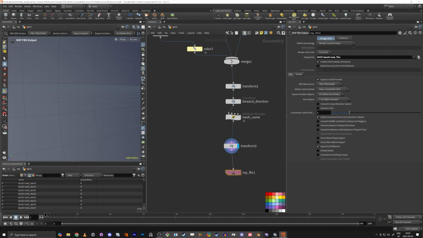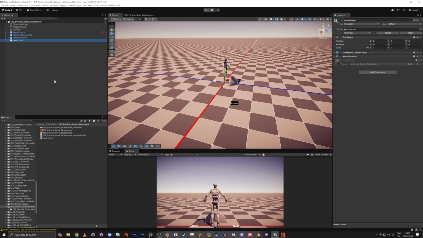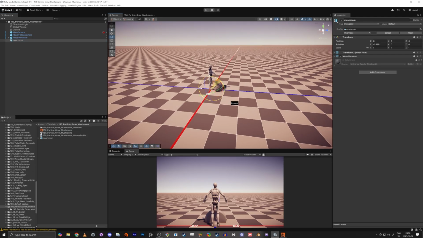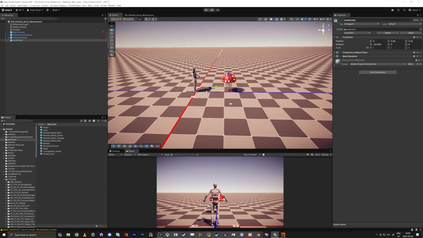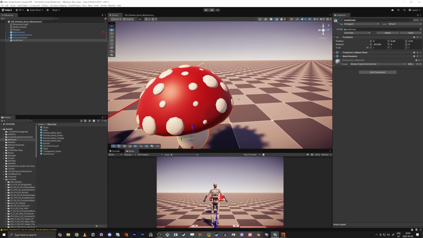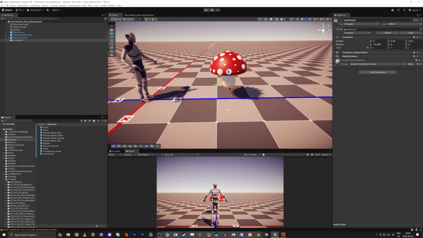So now if we save it, and in here, mushroom, and here we have it, a gorgeous mushroom. And I'm just going to add a material so we know it's working, and here we have it. So nice, the most beautiful mushroom, flugsvamp, I ever made.